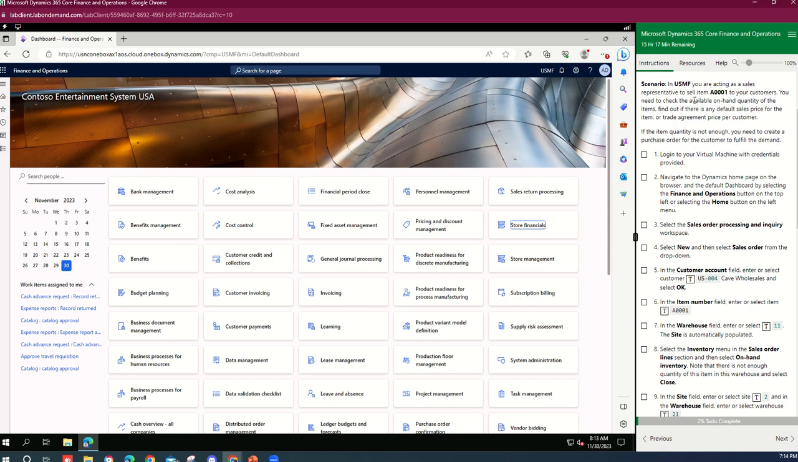You need to check the available on-hand quantity of the item, and then find whether there is any price of the item, the original or default sales price of the item A0001. Also notice that you can update the price if needed, but they usually have the default sales price for each of the products or items that you are selling. So if the item quantity is not enough, you need to create a purchase order to your vendor to add into the inventory. So make sure you already log into your virtual machine.